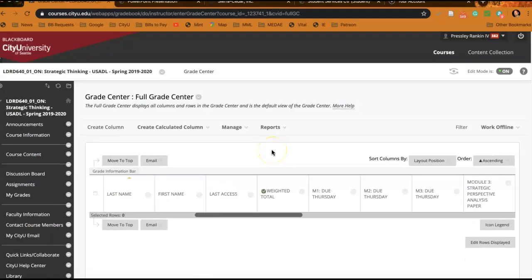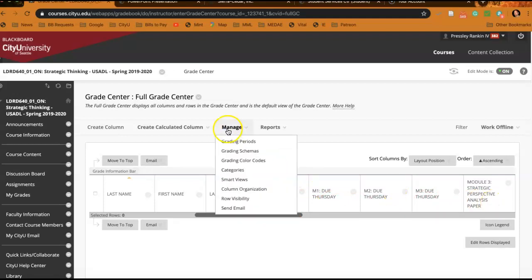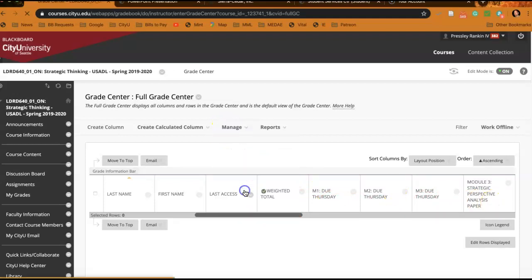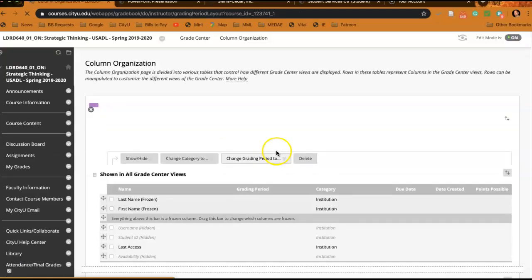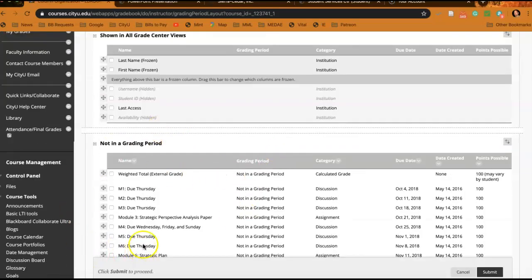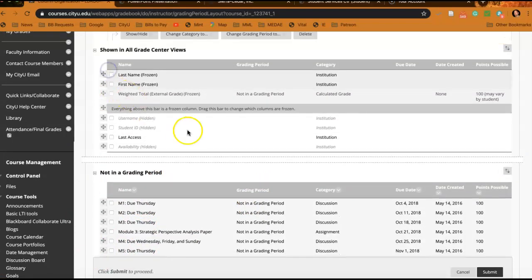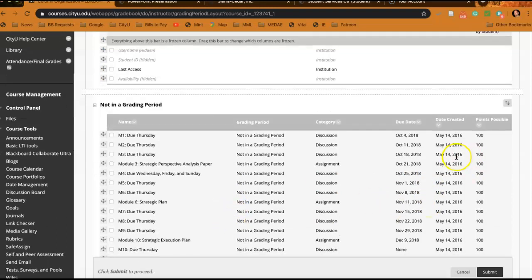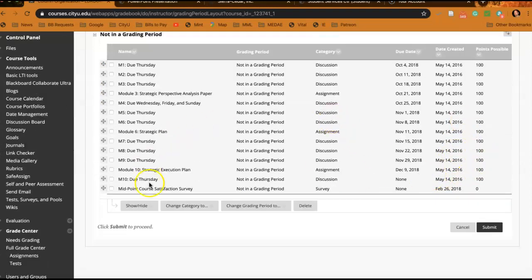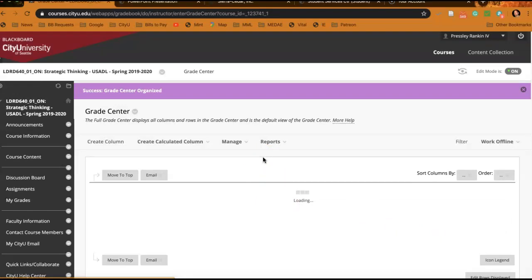When you look at your grade book, be sure that the assignments are in the correct order. You can fix this by going to Column Organization under Manage, and you can organize them the way you want. I always move the weighted total up to the frozen area. That means the grade is always right by the person's name when you're looking at their work. You can also make sure that everything has points connected to it as it's supposed to. Submit, and it will make those changes for you.